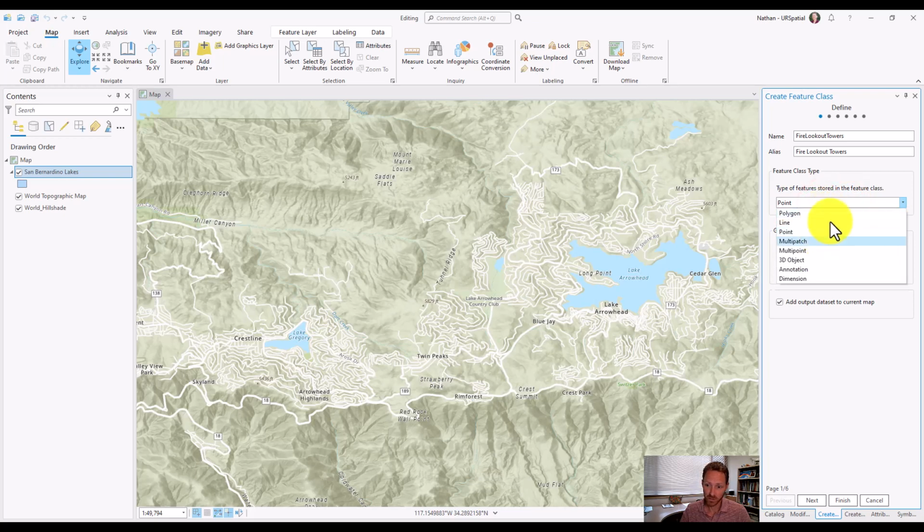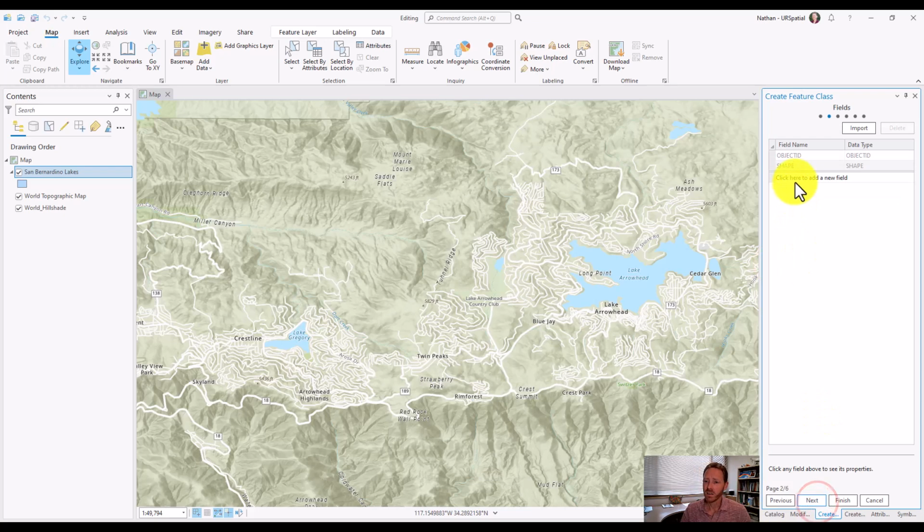Change that to point. We have lots of different options there, but there's your point, line, polygon. Those are your most common ones. We don't need M or Z again, and I do want to add this. For this example, I'm just going to give this a name. 255 is fine.